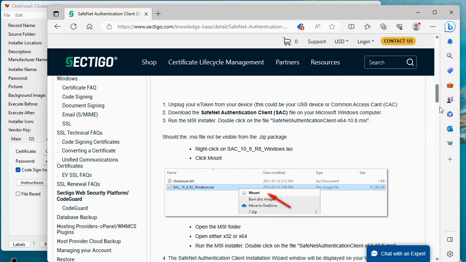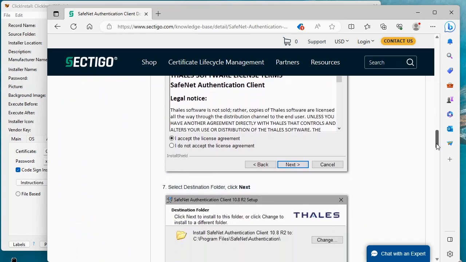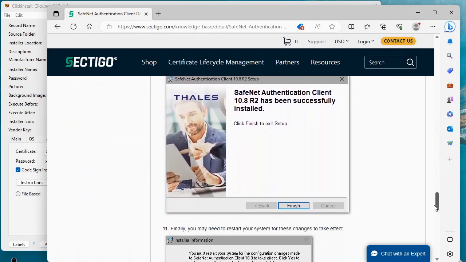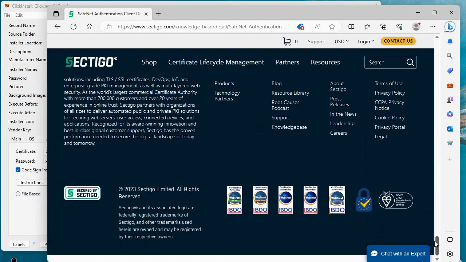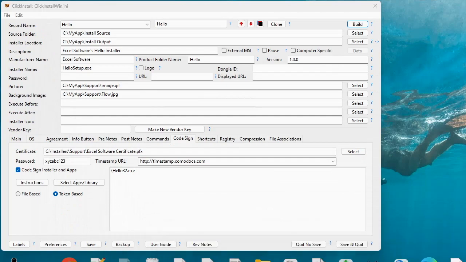And as part of that process, you're going to assign a password to it. So let's say you follow through this series of screens. You now have a driver installed and you have your token plugged into your USB port on your computer. So the next step of the process is to go ahead and build our installer. So we'll just click the build button. When you do that, a little dialog will pop up from that driver, in which case you'll have to enter the password, and then it will complete the process of building your code-signed installer.